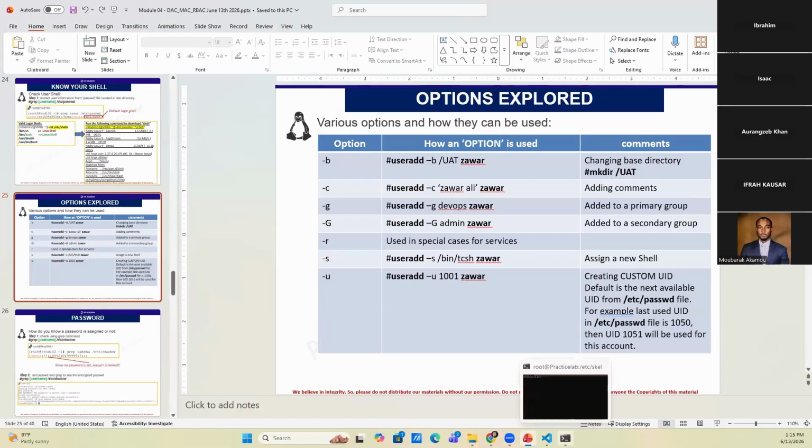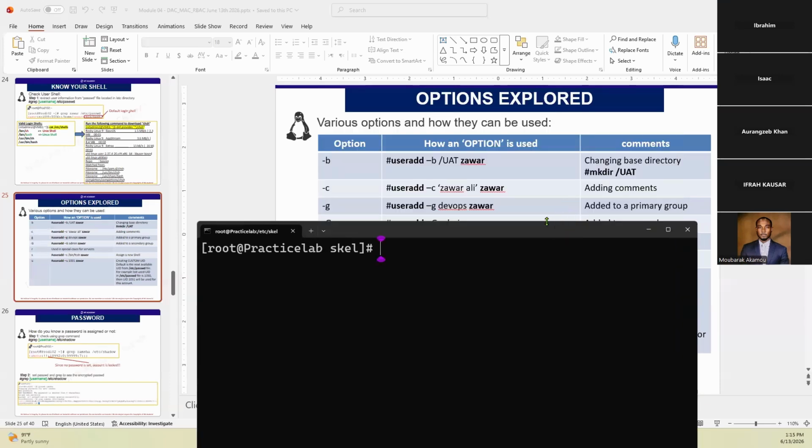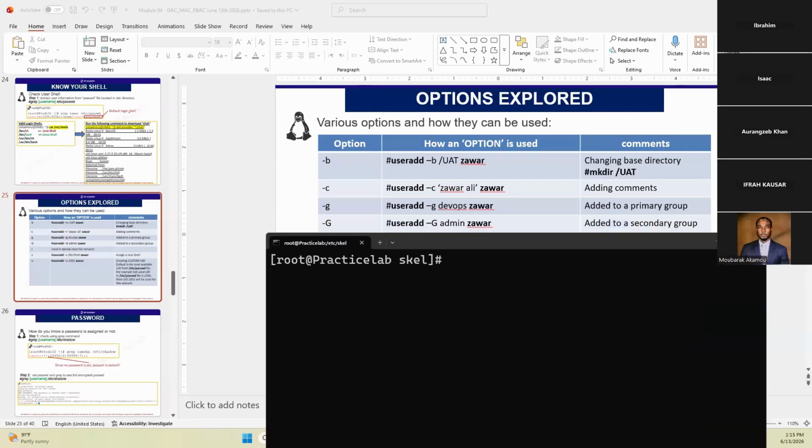Okay. If you see this here in front of you, this is the line. Okay. If you're going to add him to a primary group or you're going to add him to a secondary group. Okay. One second.